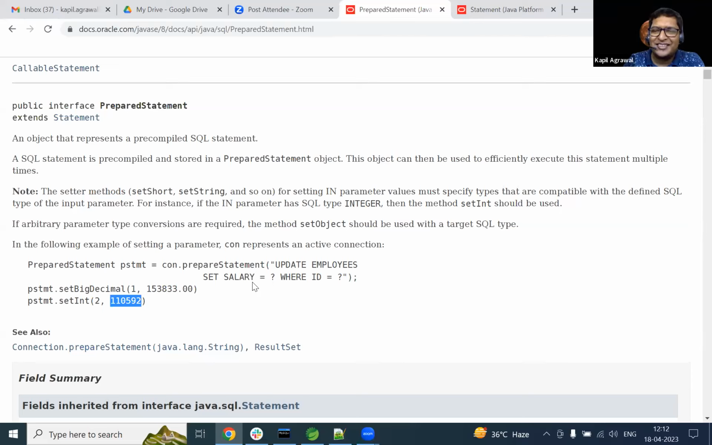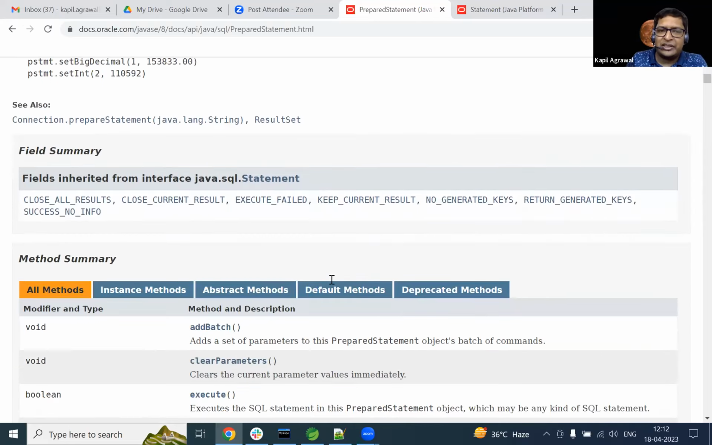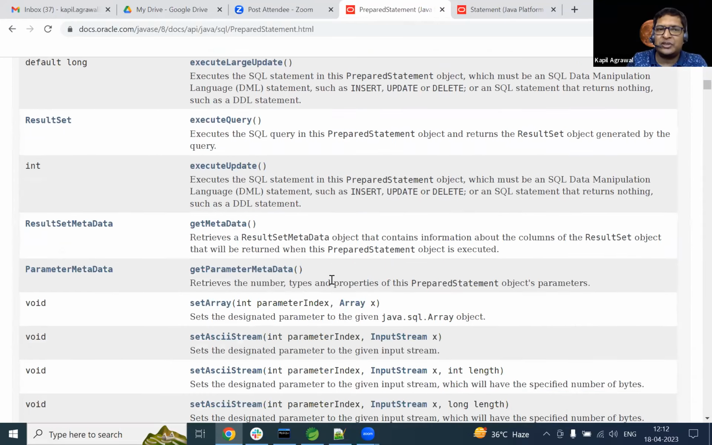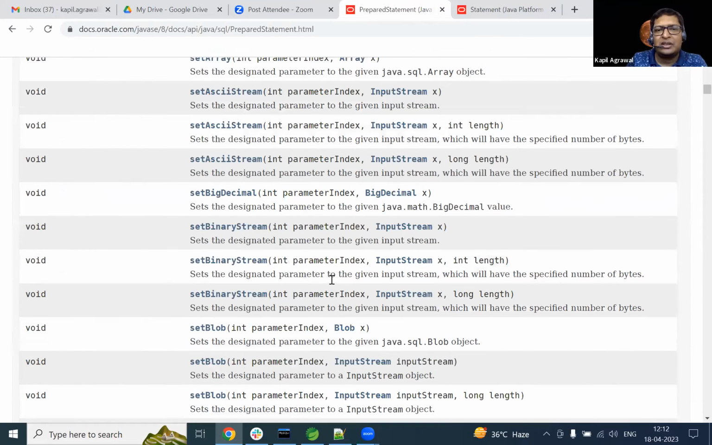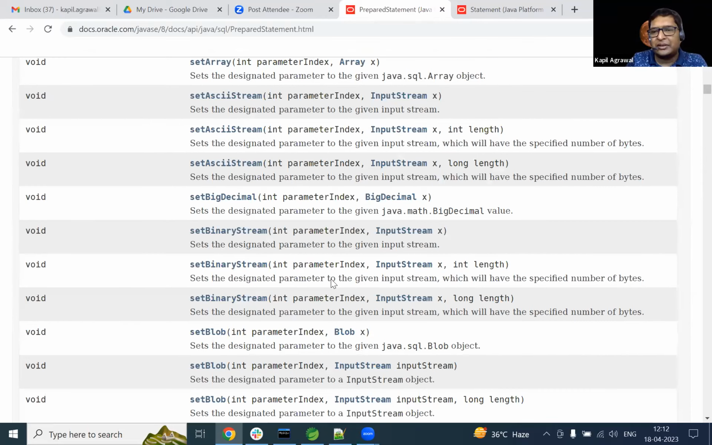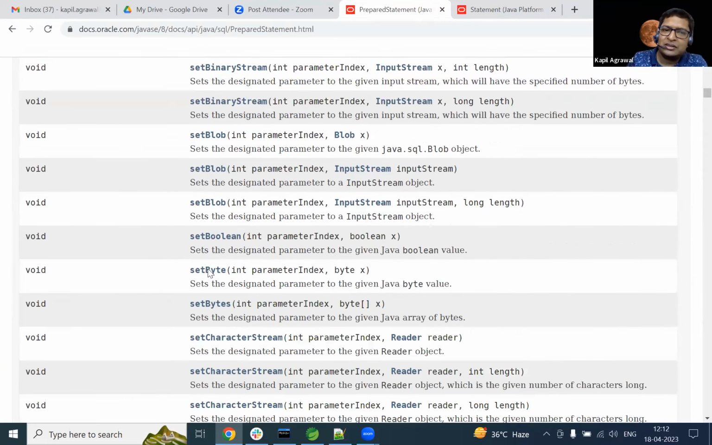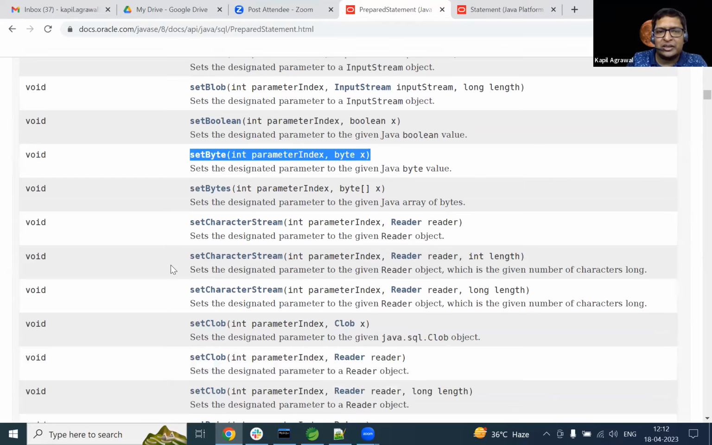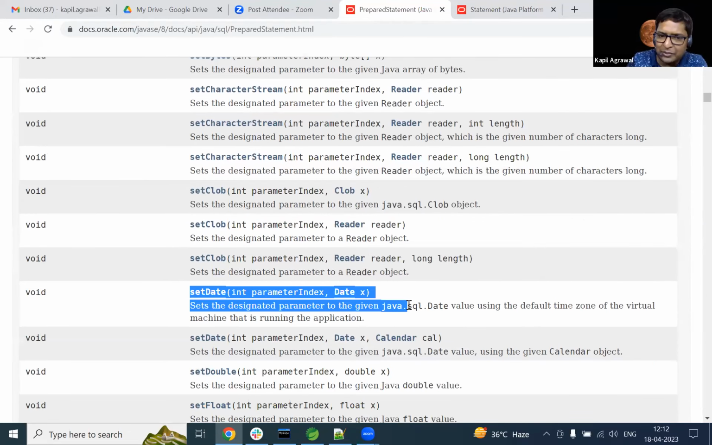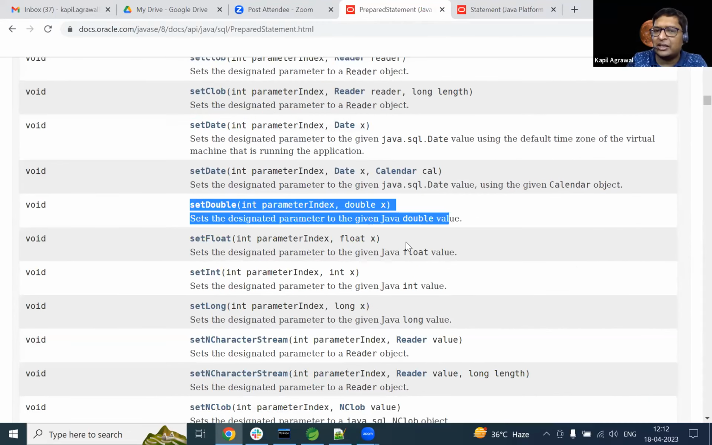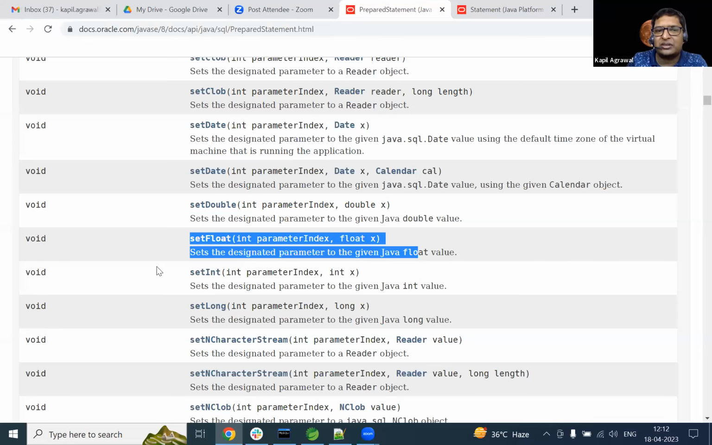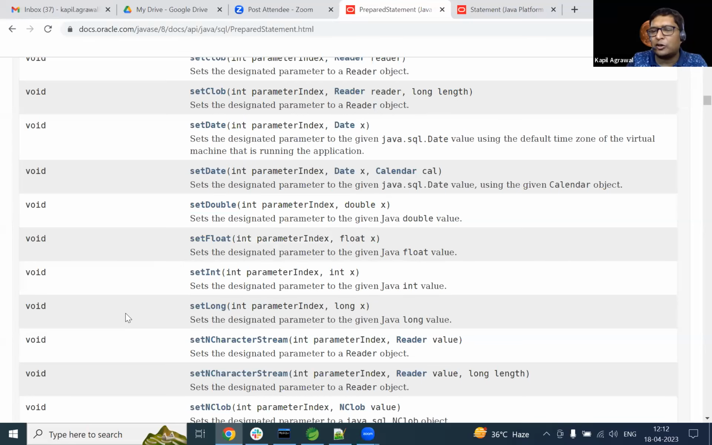Getting my point? The same thing is applicable to the substr method also. The first parameter is at index number 1. The second parameter is at index number 2. And definitely for all the data types, you will find that methods are available to help you. Like the setByte method, the setDate method, the setDouble method, setFloat method, setInt method, setLong method.